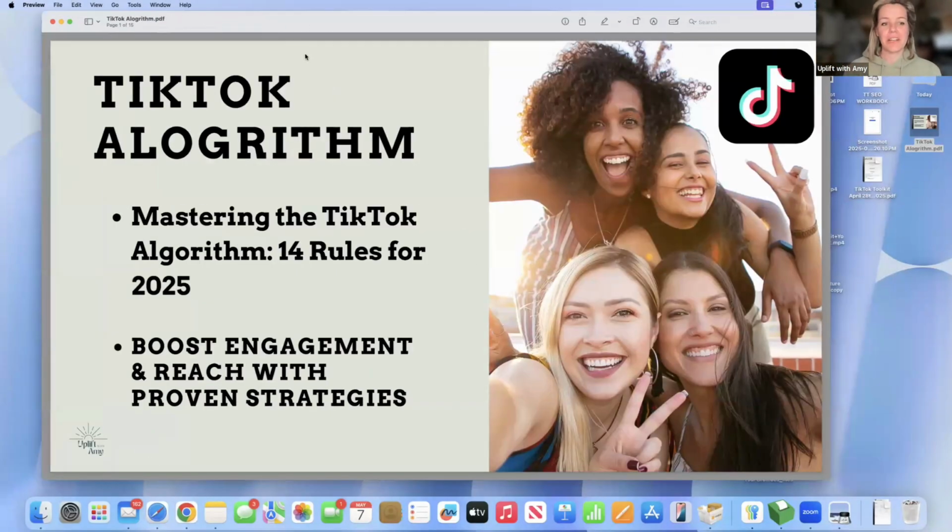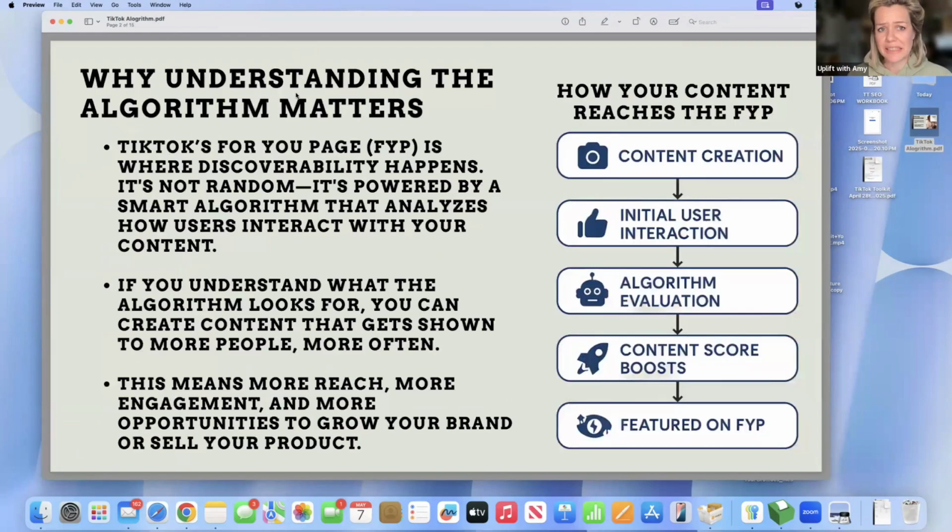All right, so the TikTok algorithm, mastering the TikTok algorithm. There are 14 kind of guidelines. We're going to go through all of them tonight. I don't think it'll take very long, but it's there to help you boost engagement and reach, with proven strategies. And it's better for you so your content can get seen. So you want to understand why these matter, because you want to be landing on the For You page.